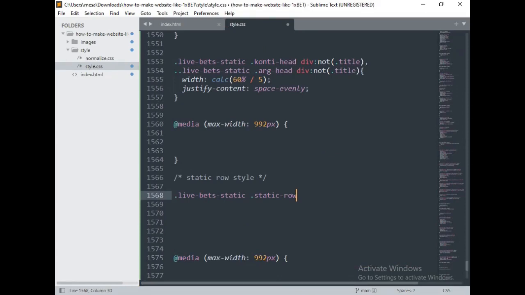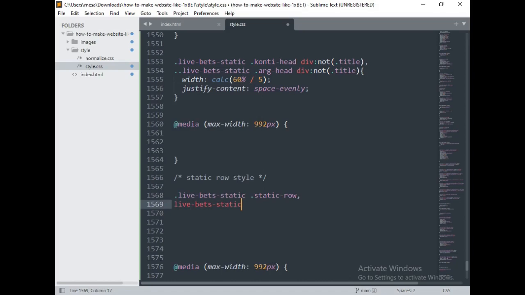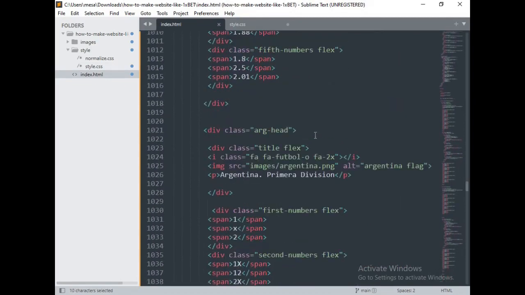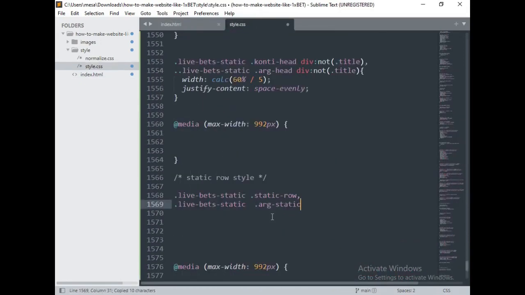Then comma. Then let's add another styling. Live beds static. Okay, don't forget the first full stop. Then we're going to add the arg static. Yeah, this is the class name that you are going to style. We're targeting the div class arg.